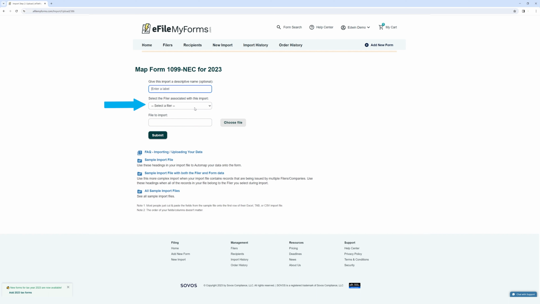Secondly, you can select the filer with this drop-down list below. All the filers that you have entered already will be listed below. But if you do not have a filer and you'd like to import a filer with the recipient information, you can select Read from Import File. In that case, you'll have to have the sample import file which has both filer and form data. Once you select the filer, you can choose the file and submit to import.